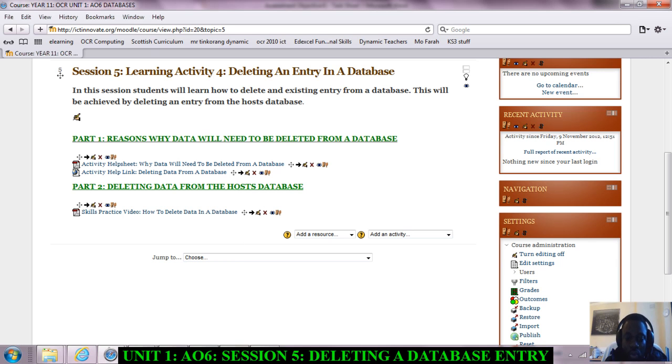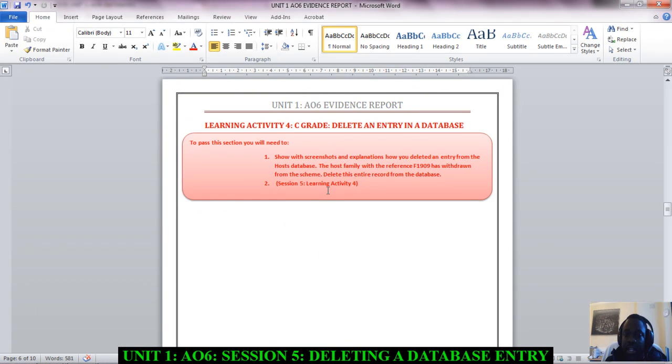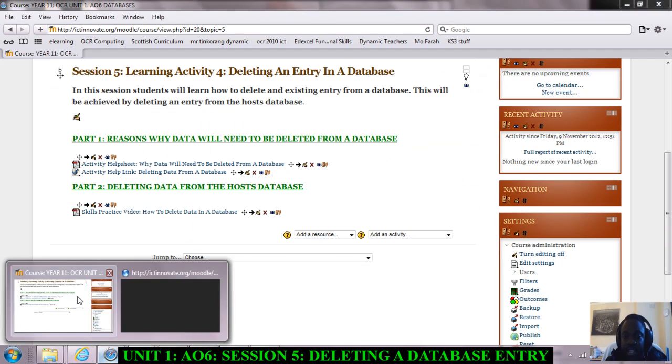Now, this is how it's going to work. On your evidence report, there is a section for this learning activity for C grade, delete an entry in a database. This is where you need to make sure the work goes. You need to do the explanations first, and then you need to show with screenshots how you deleted an entry in the database.